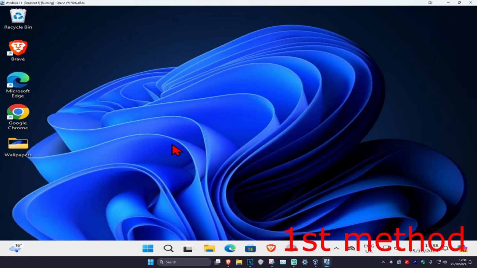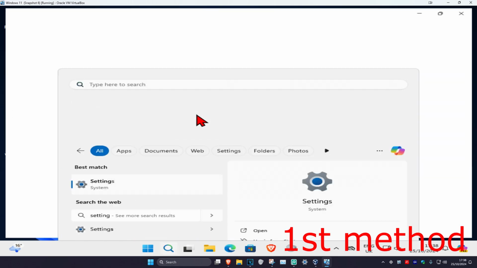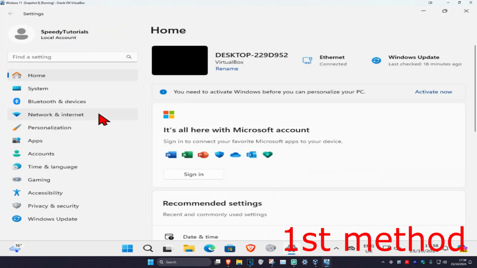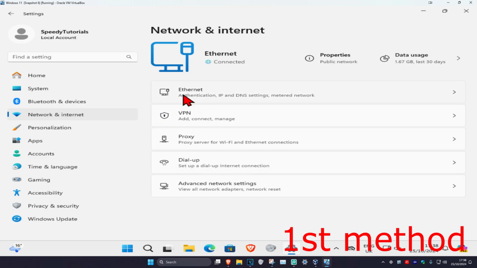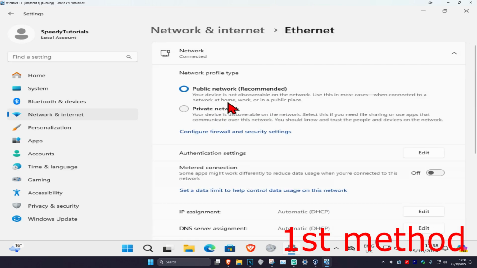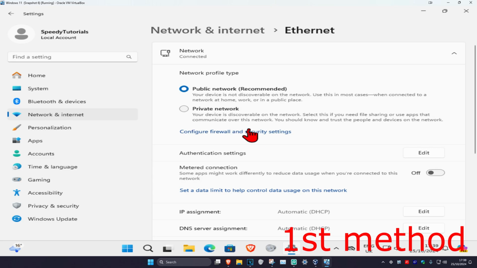So guys, for the first method, you want to head over to search and type in settings. Click on it. And then once you're on this, on the left hand side, you want to select network and internet. And then once you're on here, if it says Wi-Fi for you, you want to click on it. Make sure that you have it turned on. If you only have Ethernet, it will just be saying Ethernet for you. But if it does say Wi-Fi here, you want to select it. Make sure that you have it turned on.